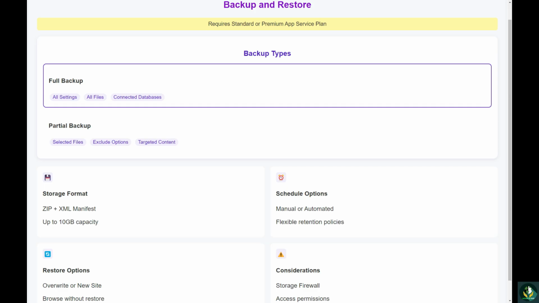Check retention policy enforcement. Important considerations. Storage firewall: ensure firewall settings allow backup operations. Configure necessary access rules. Verify connectivity regularly. Plan for security changes. Content management: understand full backup replacement behavior. Plan partial backup strategies carefully. Consider file exclusion impacts and manage database backup requirements.